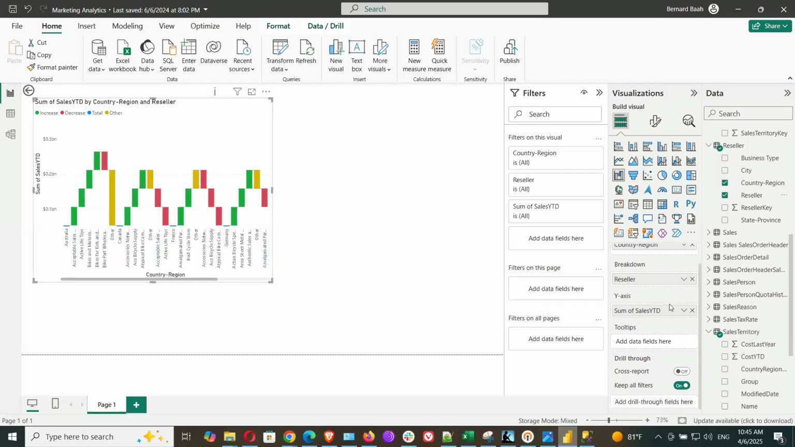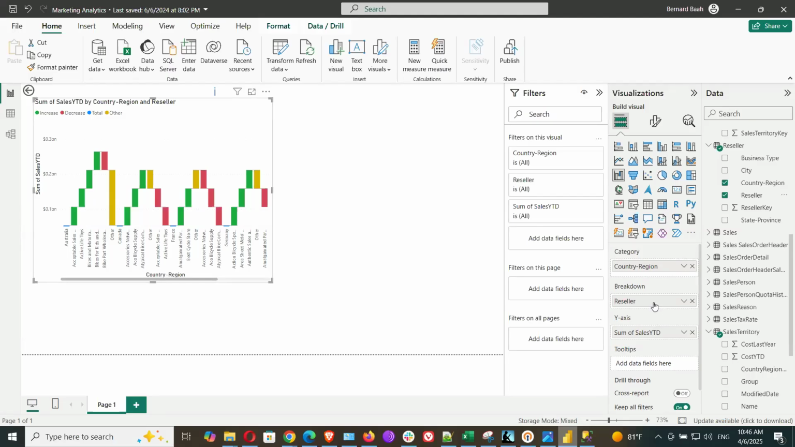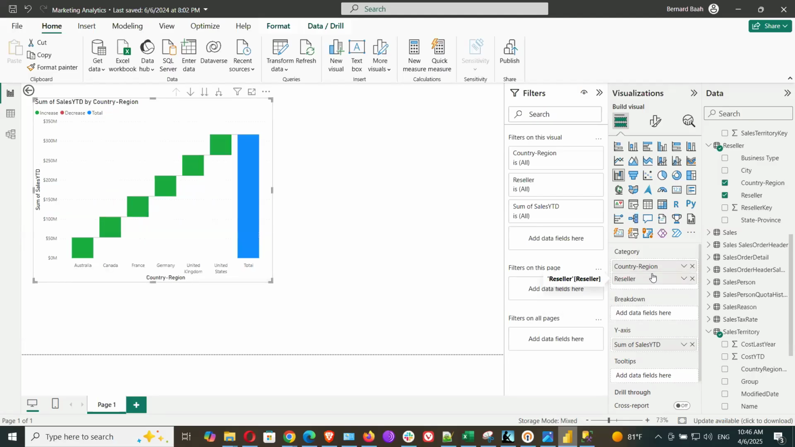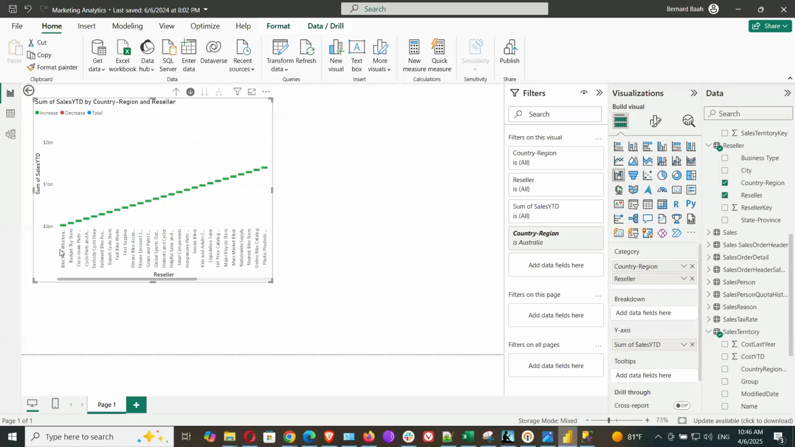If I were to drag this breakdown field reseller here, the graph changes. But what this does is I can drill down now that I have two. If you have more than two fields in the category section, you get these drill down bars. So I can click here to turn on drill down, and if I click on this, I get the drill down by reseller as opposed to by country or region. So in this case, there's so many resellers that we don't really see the readings clearly, but that's the idea.